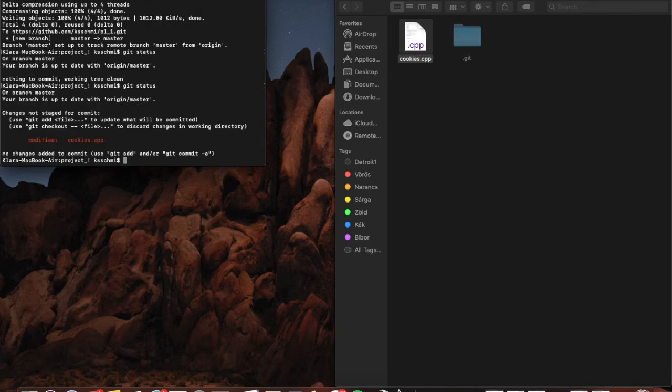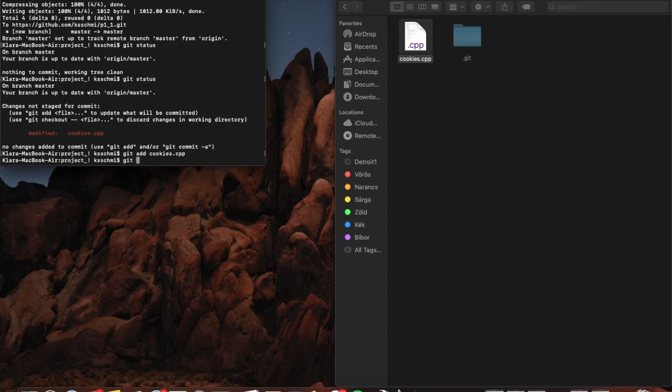Now let's check the status of our file. Okay, so it tells us that we have modified cookies.cpp, so we want to add this to our repository, and to do that we're going to do git add file name, and this will add our new updated file to our Git repository.